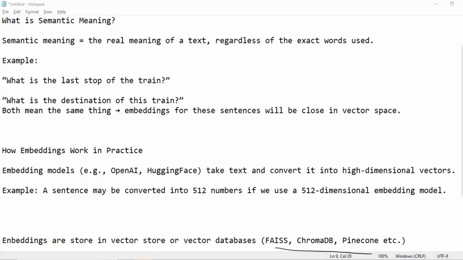But what is the use case of it? Why am I doing it? So now I will explain the use case of embeddings. These embeddings can solve semantic search problems.